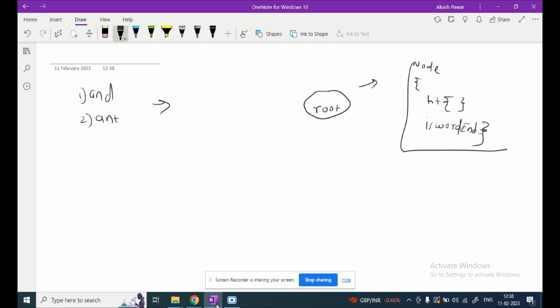So suppose we are at the first character, a. Our current pointer will point to the root, and we will check if a is present as a child of the root. It is not present, so insert a. Then increment to n. Our current pointer will point to a, and n is not present as a child of a, right? So insert n. Our current pointer will go to n, and again we will check d. It is not present as a child of n, so insert it. So that's how we have inserted the word and into the trie.